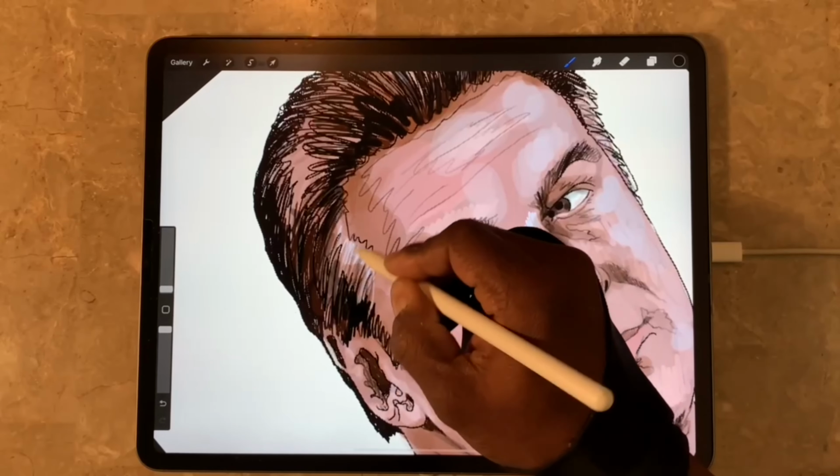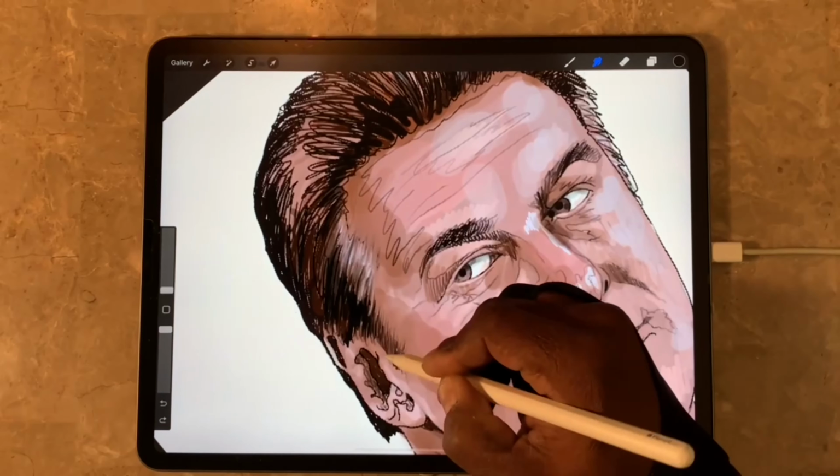All right, and finally, I'm just touching it up with the smudge stick here.